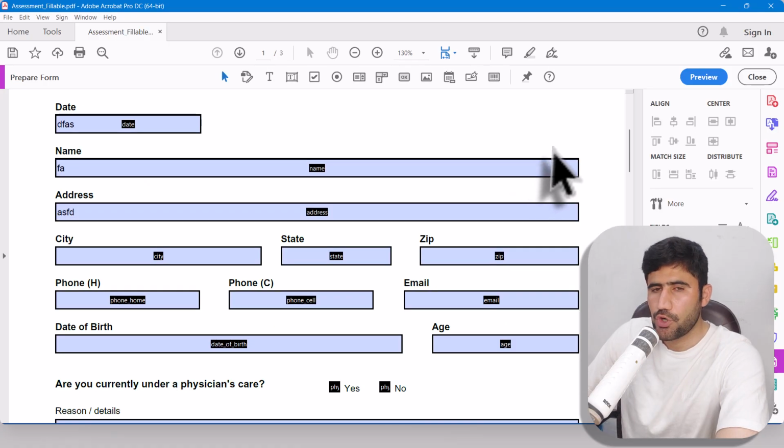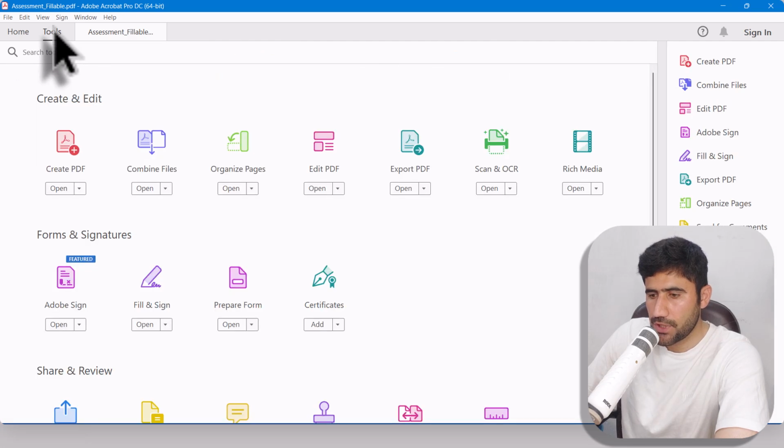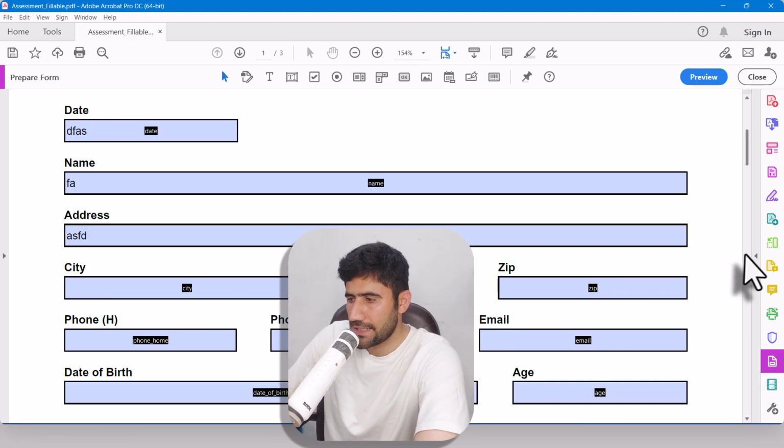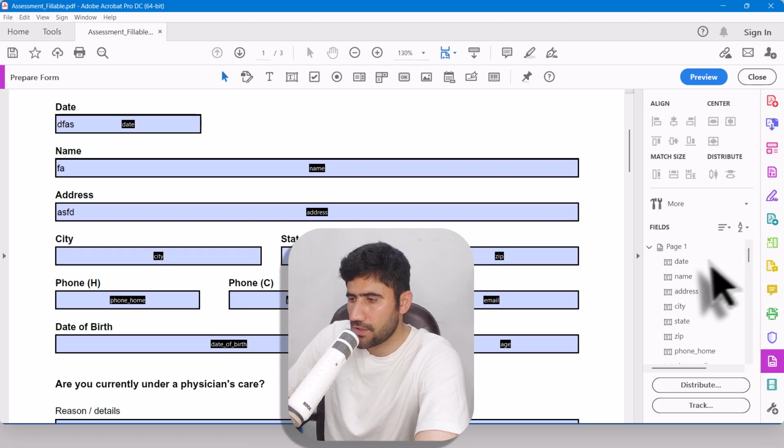First, you will need to open your PDF file in Adobe Acrobat Pro. When you open it, you will need to simply click here on this tool icon. When you click on it, here you will need to click on Prepare Form. So simply click on this button. When you click on it, here on this side you can see it's showing More. If it's not showing, you can simply click here on this button.